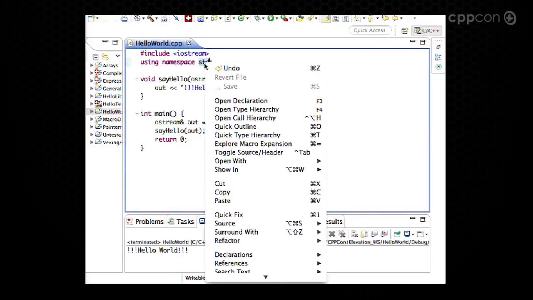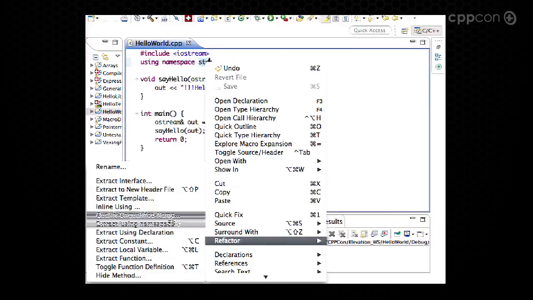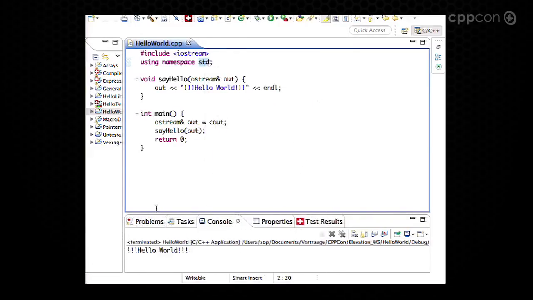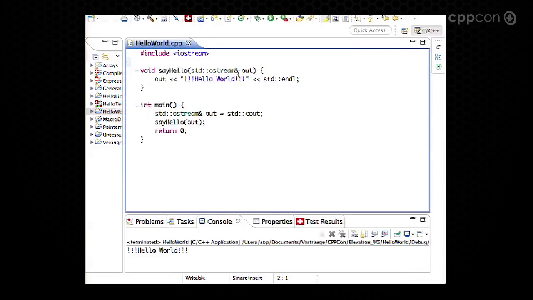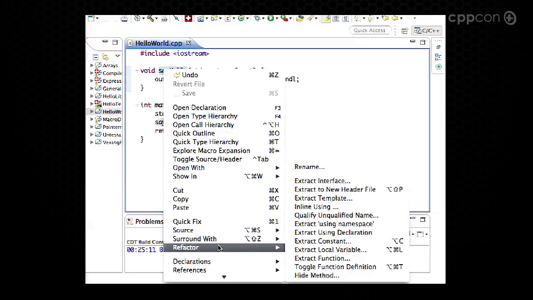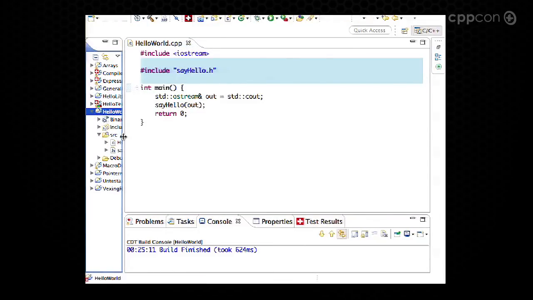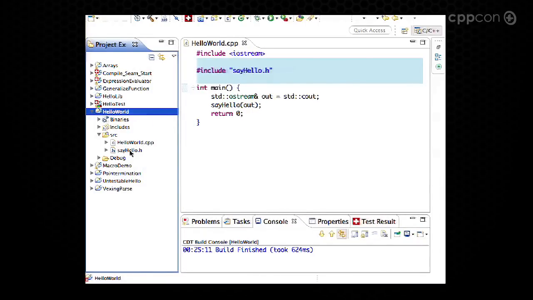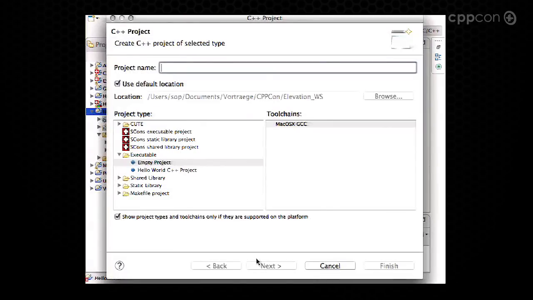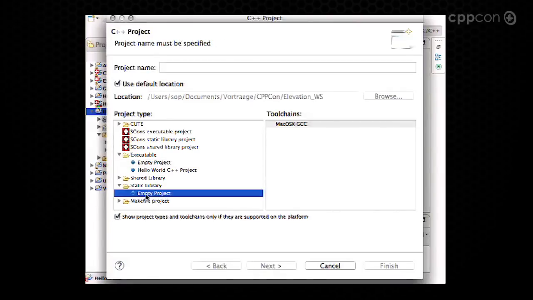And to do so, I first get rid of that using namespace std. Let's see if it still compiles. Looks so. And now I can also refactor that to a new header file. If you look closely, you see that we have a new header file, say hello. Now I have to do some manual refactoring because I have to create now a library project that will take care of my, let's do a static library.